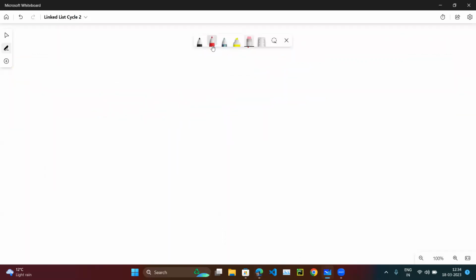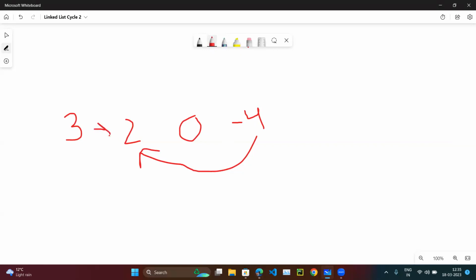So let's try. We have nodes 3, 2, 0 and -4, and -4 is connecting to 2, and the rest of the nodes are connecting with each other. Sorry, let me erase this. So here 2, and the rest of the nodes are connecting with each other. So this is given.